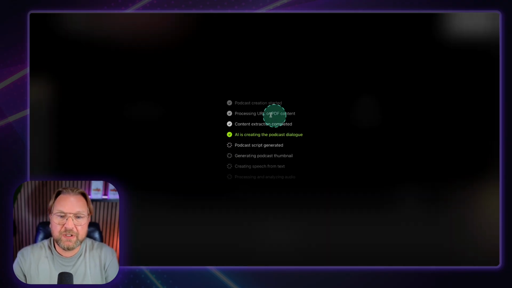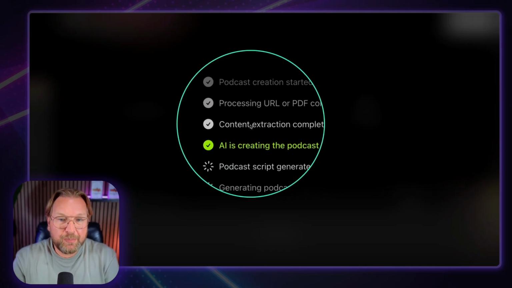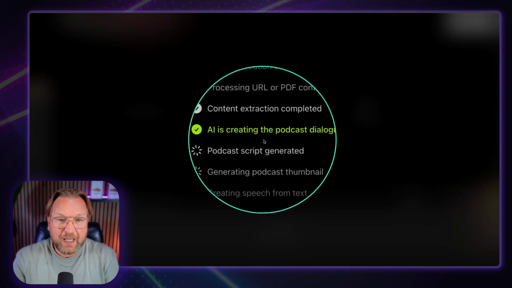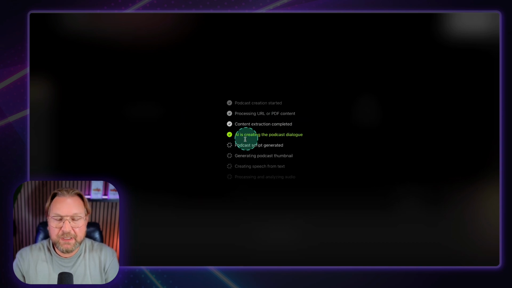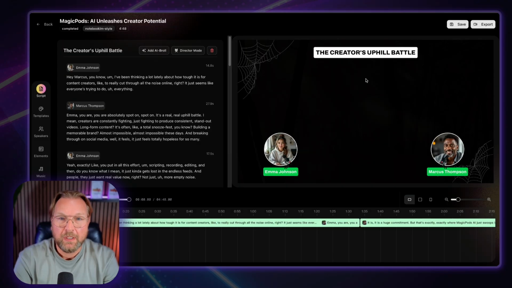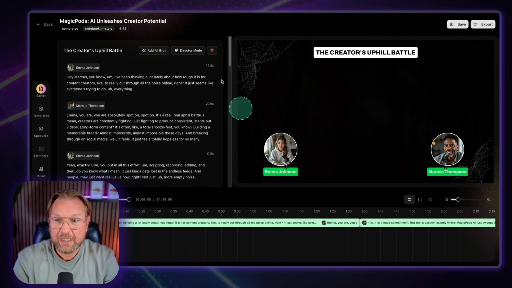And on this page, you can see the podcast creator started: processing the URL or PDF, content extraction, and the AI is creating the podcast dialogue. This takes about a minute depending on how long your script is. But once it's finished, you will see this. And boom, there you go. The podcast is basically already ready. You could already export it because it's in here. Now, let me play it the way it is created right now so you can hear this podcast.